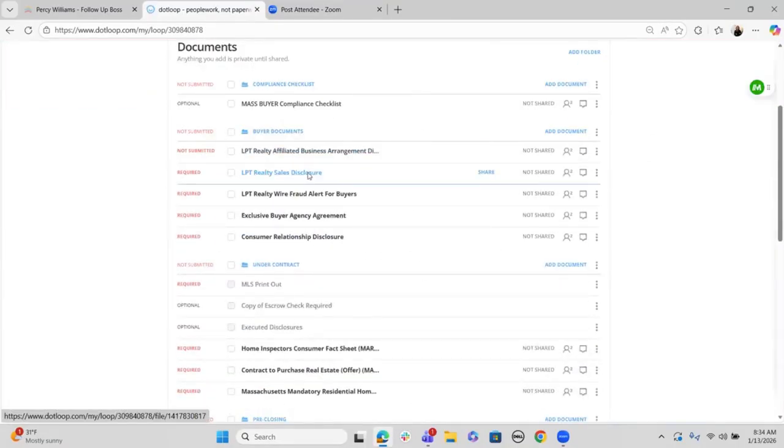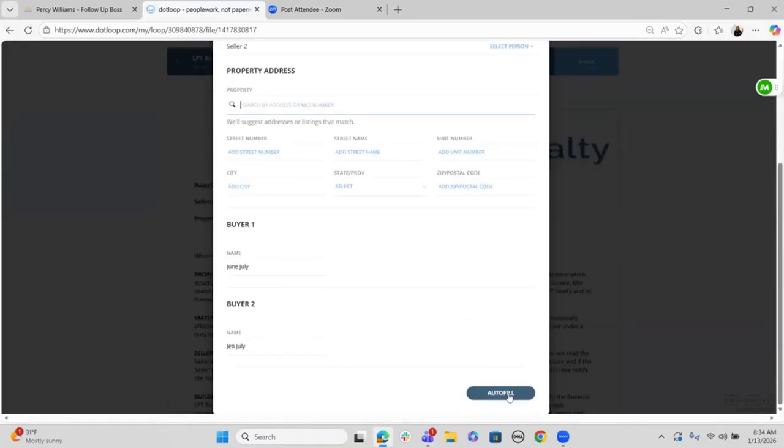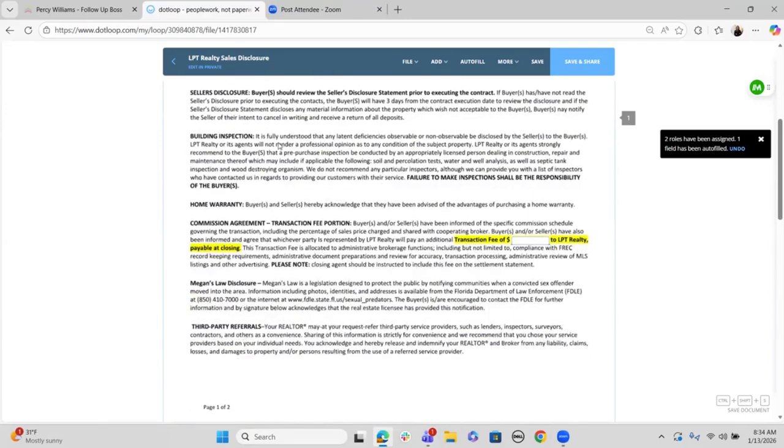Next document is the sales disclosure. This is an LPT required document in many states. Again, you're just going to click autofill. This document, you're going to see it says buyer and seller, but it's only to be used by the client we're representing. So we're representing the buyer in this transaction, so the buyer line will be filled out. We don't know who the seller or the property address will be at this point because we just started working with them, so we can leave that blank.